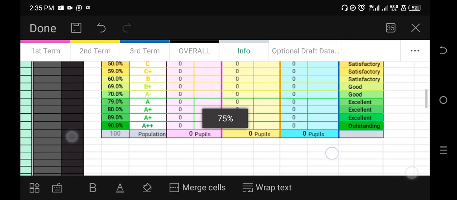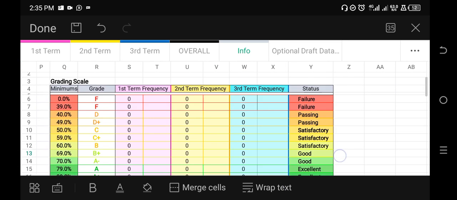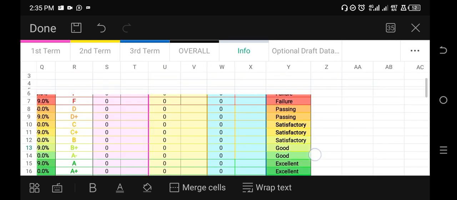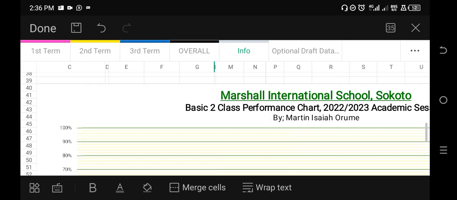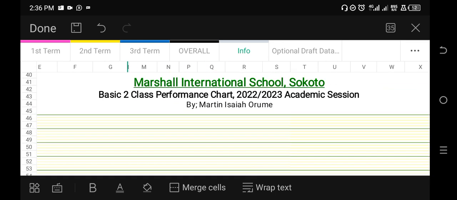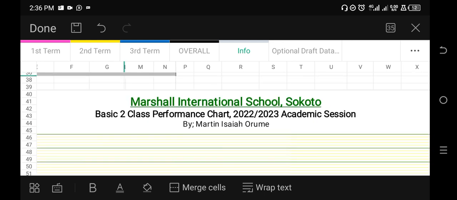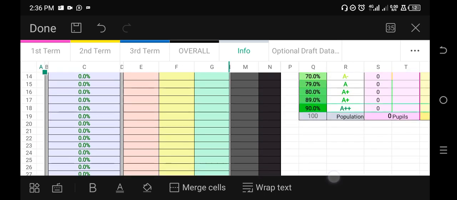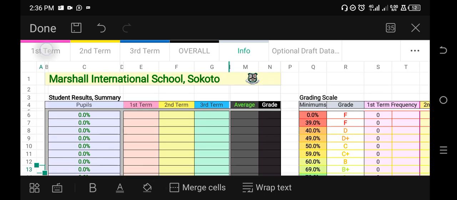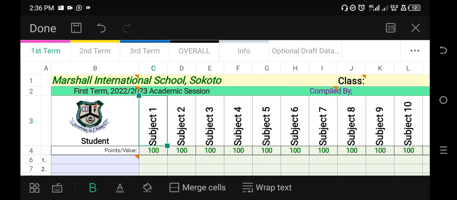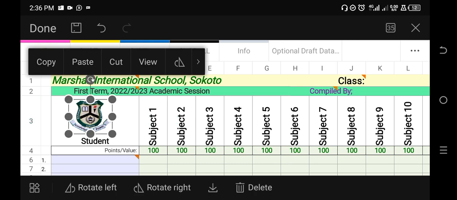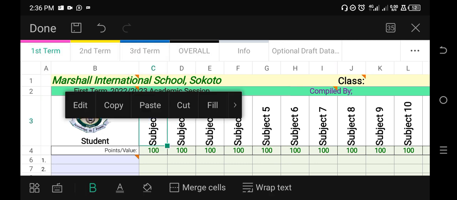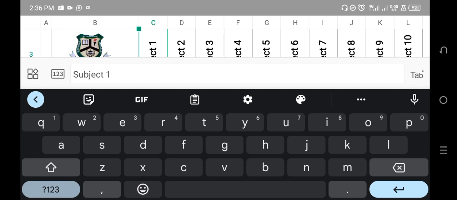Let me zoom in. You see other information like the first term frequency. You learn about these are so important, but whatever you enter from the first term and second term and third term will most likely reflect. You see Marshall International School, and that's my class, basic two. So I'm just giving you a sample of what you'll be getting. And now we'll go to the first term, right? We'll edit the subject name. Put your hand on it if you're using a mobile phone. If you're using PC, you just double click. So I edit. And what is the type of subject?